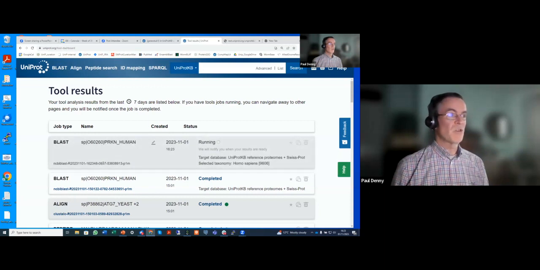At the moment, it's just got this anonymous link. This link actually is very useful because you can use this to go back to this, and it will be kept for 7 days anyway. And as you can see, it's running at the moment. It tells me what the target database was and that I've restricted my search to only human. As you can see, it's still running.